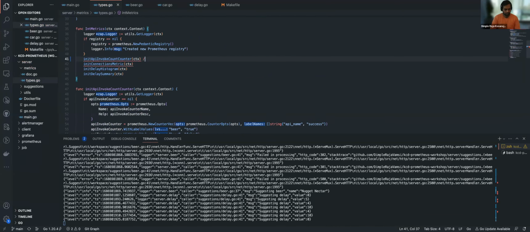Now again, you have 3 now. This default metric is up. This one is also up. Seems like this one is down. So this one, up is 0. That means that particular scrape config is not up.